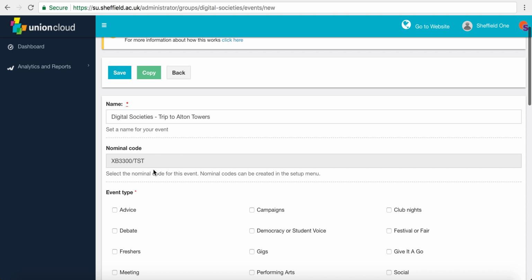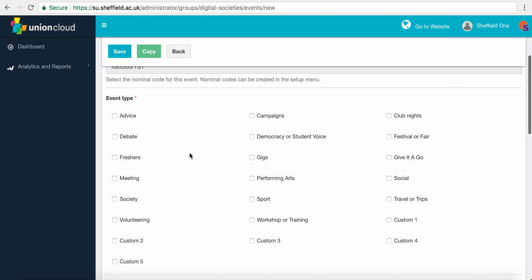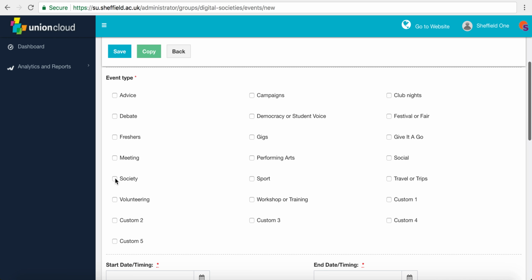And the nominal code just lets the system know that the money for this event should go through to your society's bank account. You don't need to worry about this, but if you did need to change it for any reason, just get in contact with us. The event type should just be listed as society.